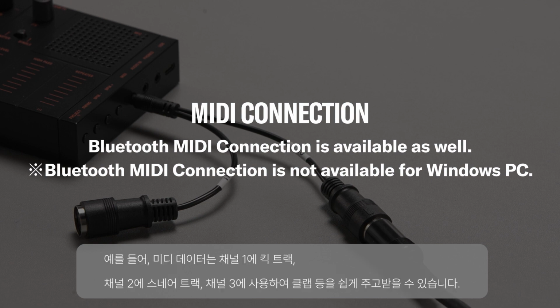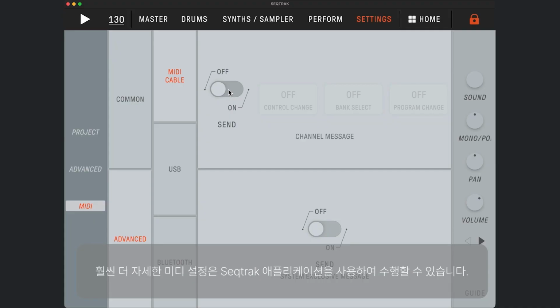For example, MIDI data can easily be sent to and from the kick track using Channel 1, the snare track with Channel 2, the clap with Channel 3, and so on. And for even more detailed MIDI settings, this can be done using the Seqtrak application.